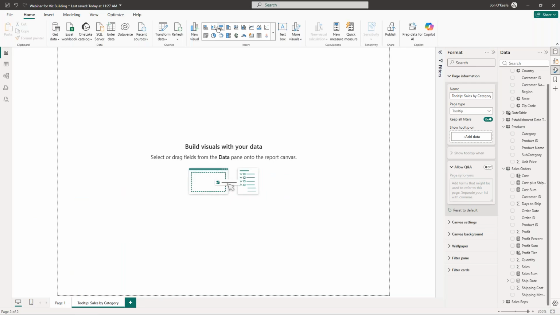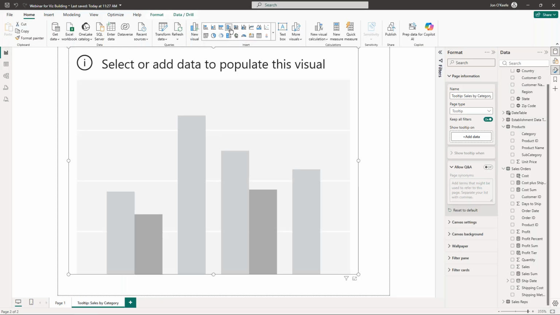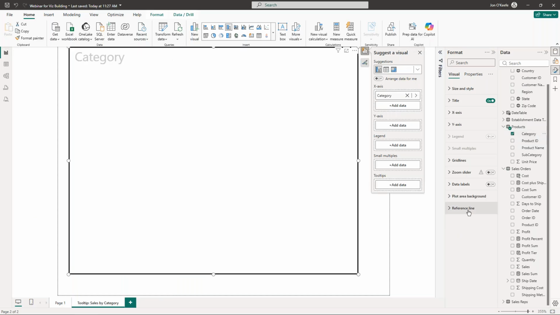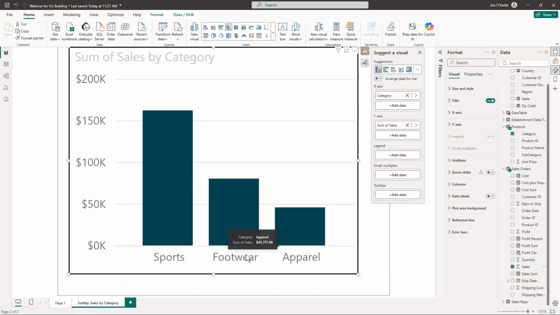And I'm going to go ahead and make a stacked column. Well, we'll do a clustered column chart here. And I want to know category and sales. And so once again, building a visualization inside of Power BI, not that difficult, surprisingly. So with my data here, I simply select the things that I want to see in my visualization.